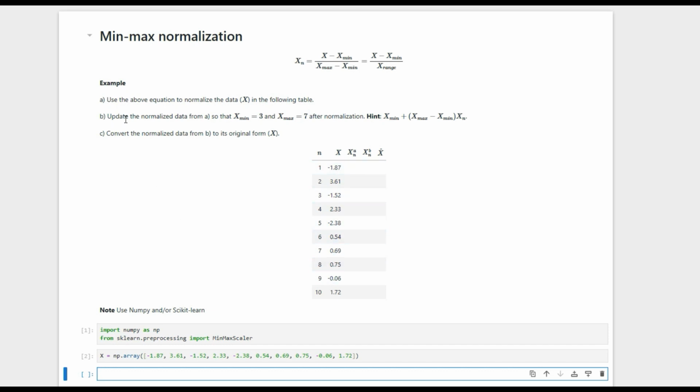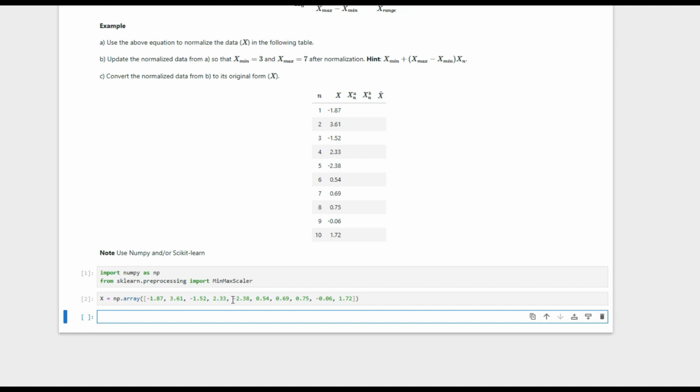And then in task B, once we have normalized the input data to lie between 0 and 1, we'll have to further update the normalized data such that the minimum value becomes equal to 3, whereas x max becomes equal to 7. And in task C, we'll have to take the normalized data from B and convert it to its original form, x here. Okay, so let's get started.